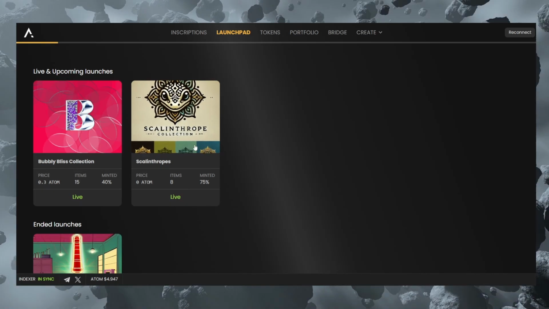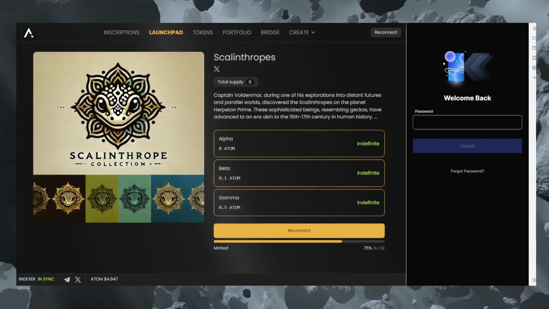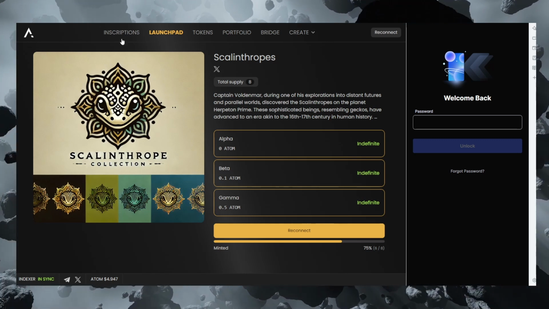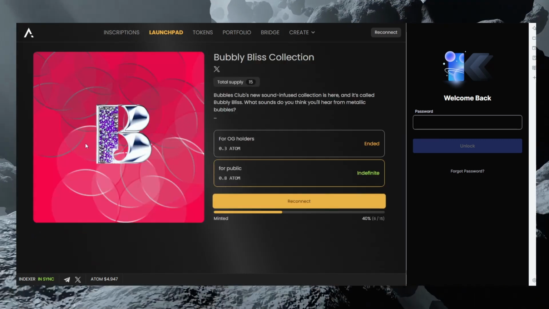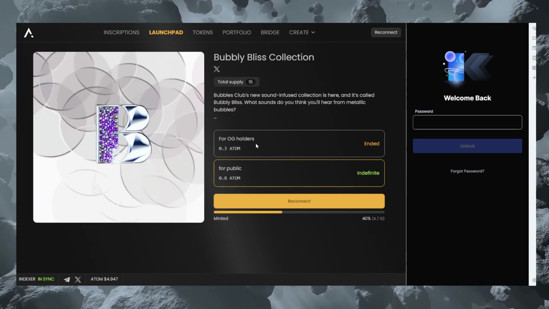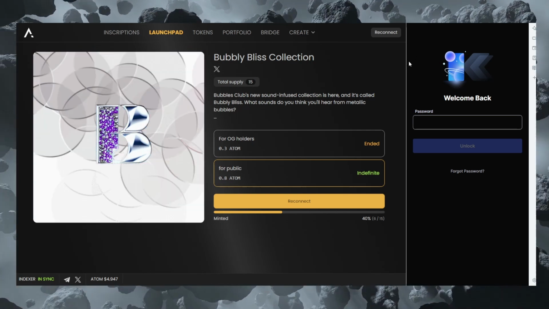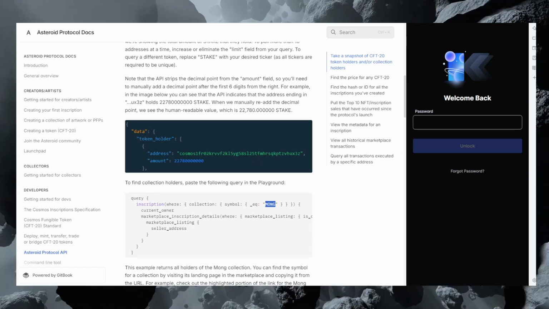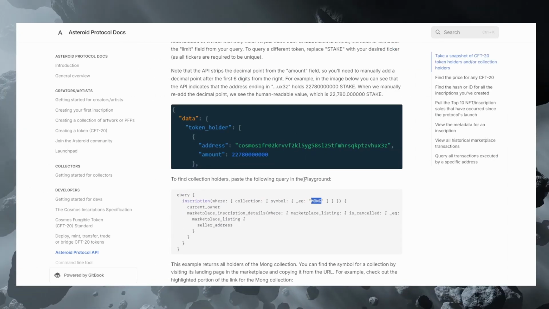So let's just click on one of these collections here, and you'll see that there are 1, 2, 3 different phases for this. Okay, let's go back to the Launchpad and check another collection, and you can see there are 2 phases. So there's the OG mint. There must have been some type of requirement for OGs, right? And this is super cool. So I want to show you this, guys. I wanted to show you this because I feel like there's a lot of really, really good data here.